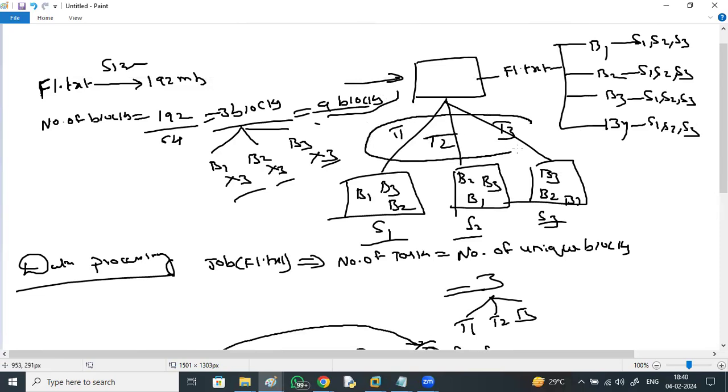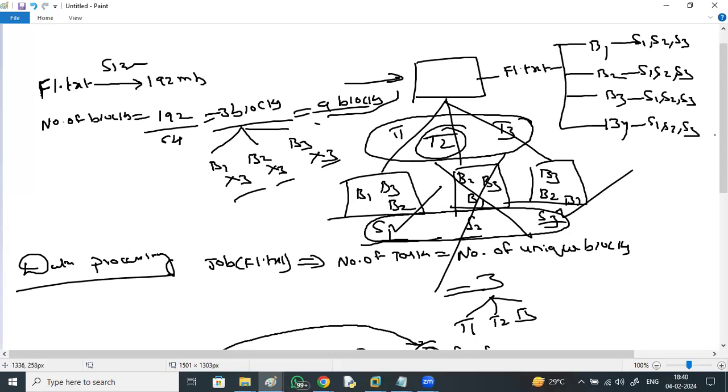When these three tasks are executed by the three systems parallelly, if any one system goes down as it's a machine, then do you see any data loss? Still that B1, B2, B3 are present in system 1 and system 2. There is no data loss. And this T2 task you can assign to either S1 or S3.